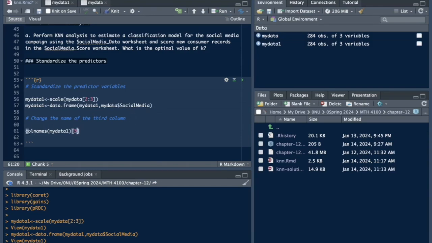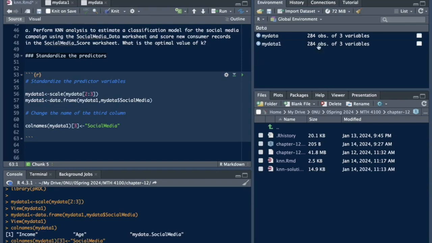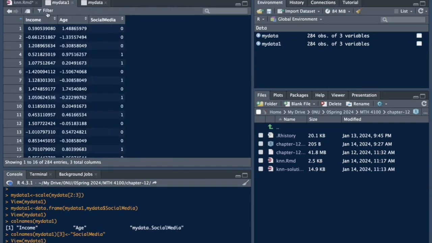Because colnames, okay, let me just copy this and show you what's happening here. Let me drop this here, okay? colnames gives me the names of the columns. We have 3 columns, so there's the first value, the second value, the third value. It's like a vector, right? colnames is like a vector. So if you choose the third one, it's going to return this one, right? I would like this one to be social media. Okay, then let's run this. If you run this, let's go back here. It's social media now.